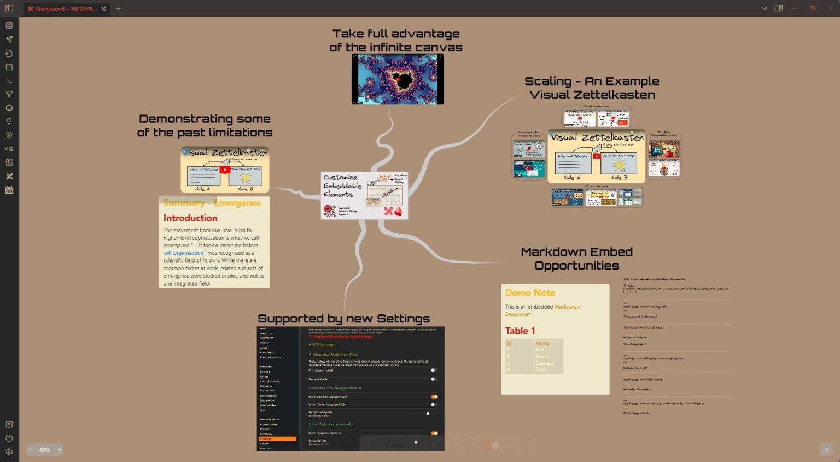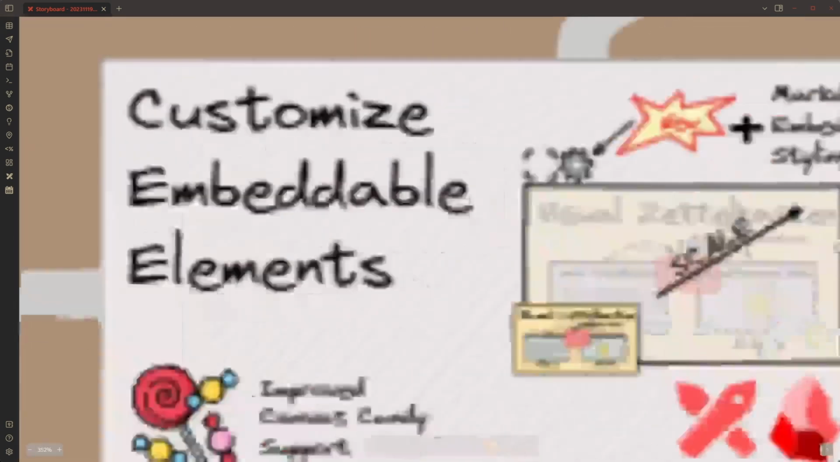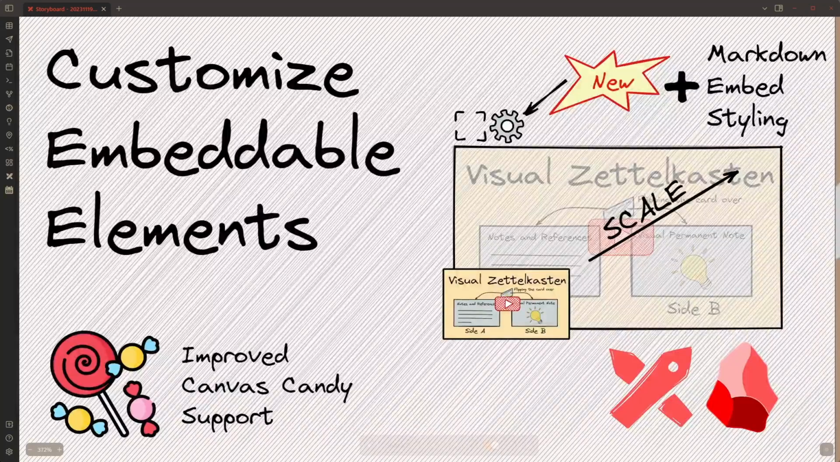Excalidraw comes with an infinite canvas, and with an infinite canvas come infinite opportunities. Today I want to give you a feature walkthrough of some of the enhancements I made that allow you to customize embeddable elements. Namely, you will be able to scale embedded elements, and I'm adding significantly more control over Markdown embeds, including almost 100% Canvas Candy support, as well as other settings and opportunities.